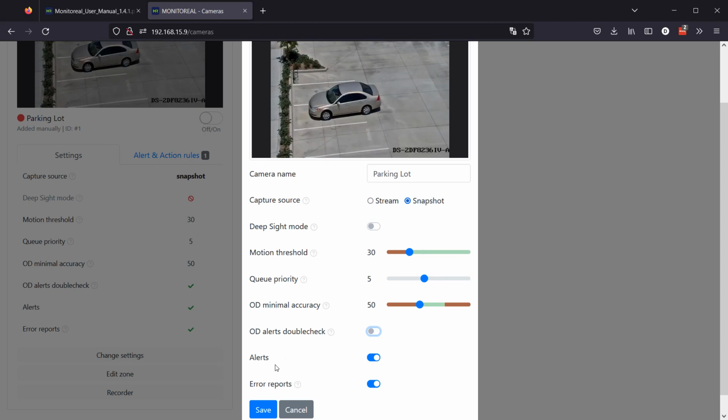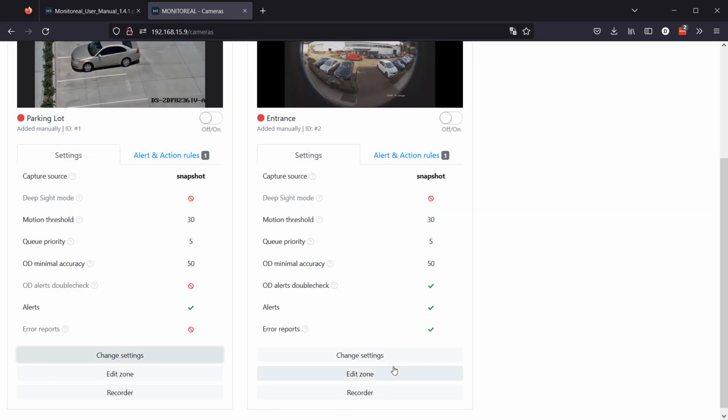The Alerts option enables or disables alerts for all rules for this camera. I'm going to leave that enabled. The Error Reports option enables or disables alerts about camera disconnections. I'm also going to disable that. I'm going to make the same changes on my other camera.